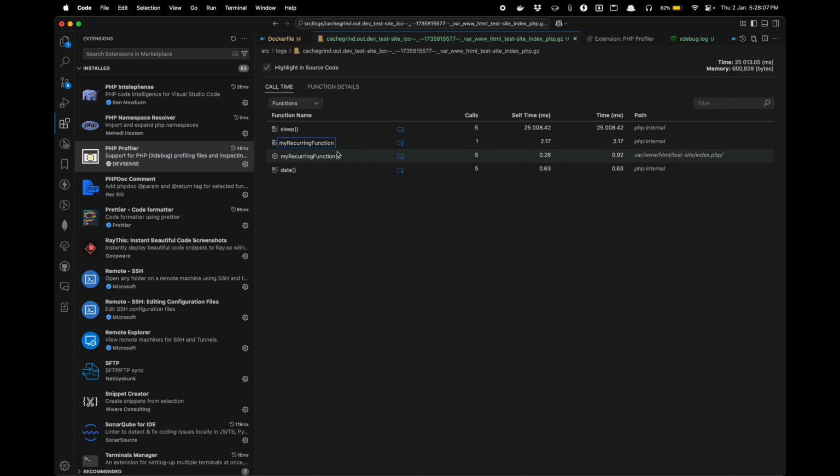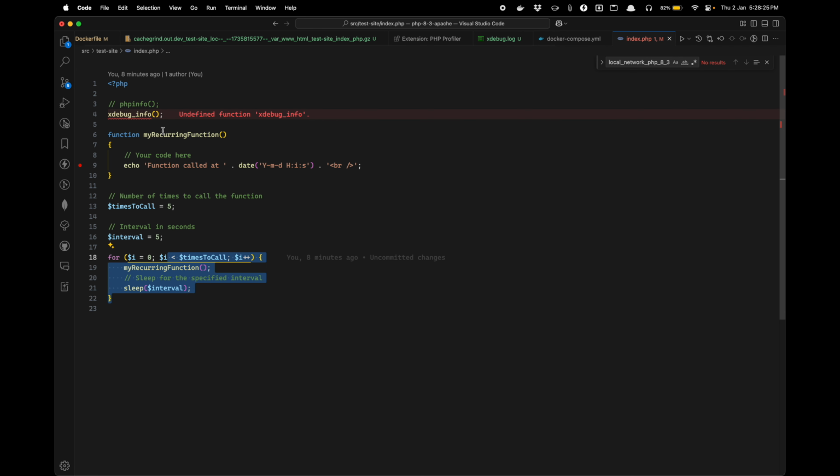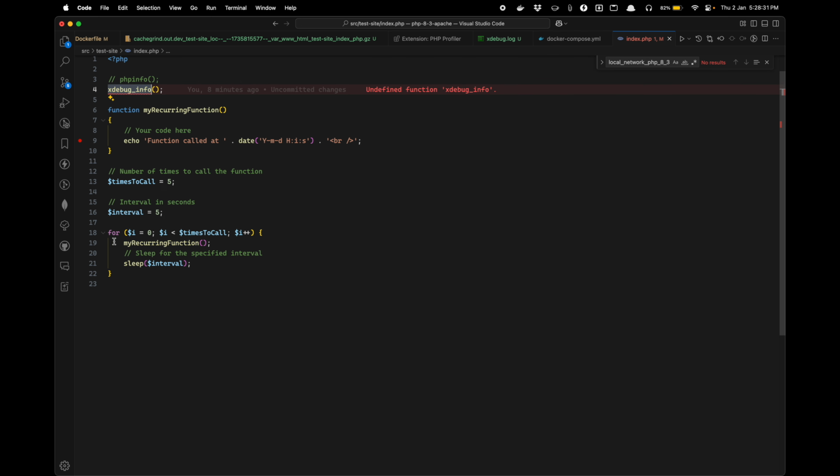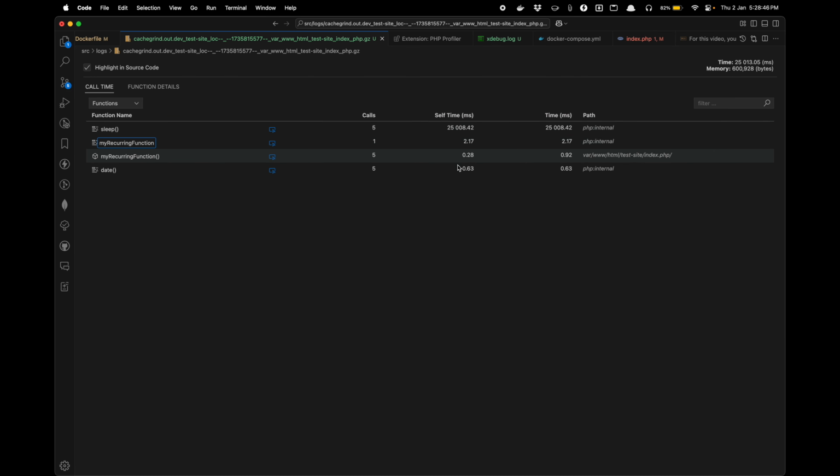Now, what does it say? It tells us that this function has been called 5 times. This function has been called 5 times, so is the sleep function, and xdebug_info is only called once. Let's cross check. XDebug is always going to call 1 time, but because we have used the recurring function 5 times, and within that we have the date function, it is accurately showing us the function calls. And not only that, it also gives us the information regarding the time each function took.